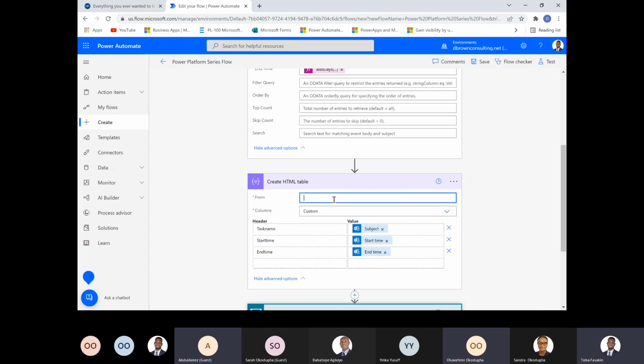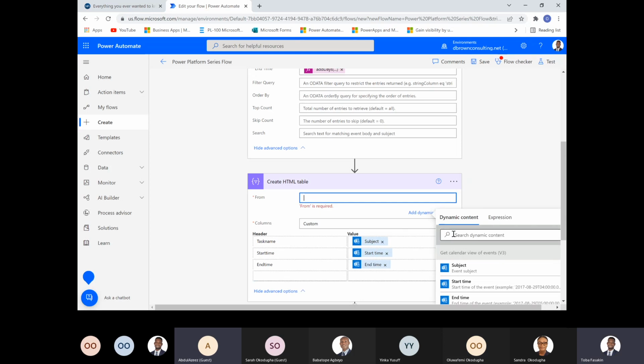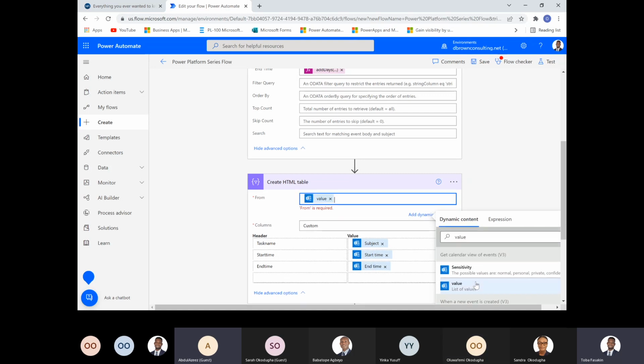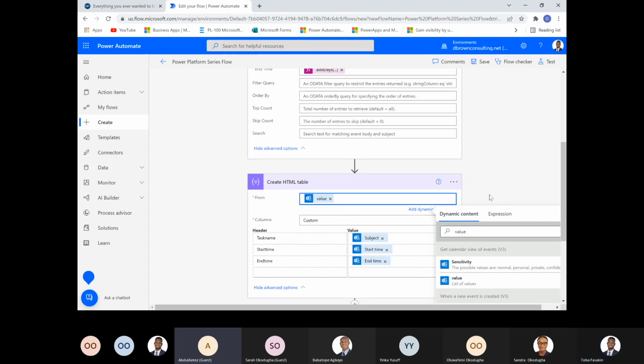Then let me cancel this and do it again so you can see. So I've canceled my own from now. So I'll come under dynamic. Make sure it is not under expression. It is under dynamic content. It's not under expression. It's under dynamic. So I will search for value. Can you see sensitivity and list of values? So I'll just click on value. Strangely, it's not in my... I think it is not in Google Calendar.